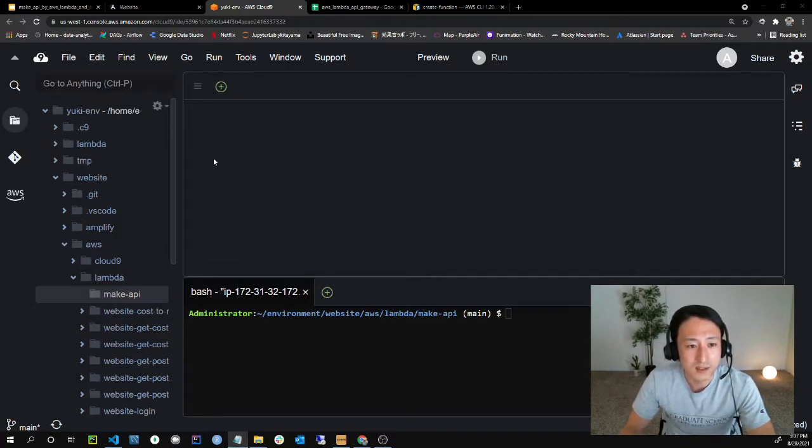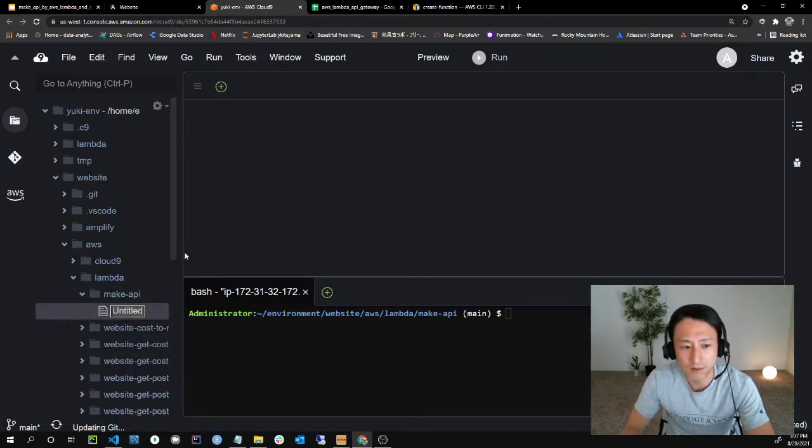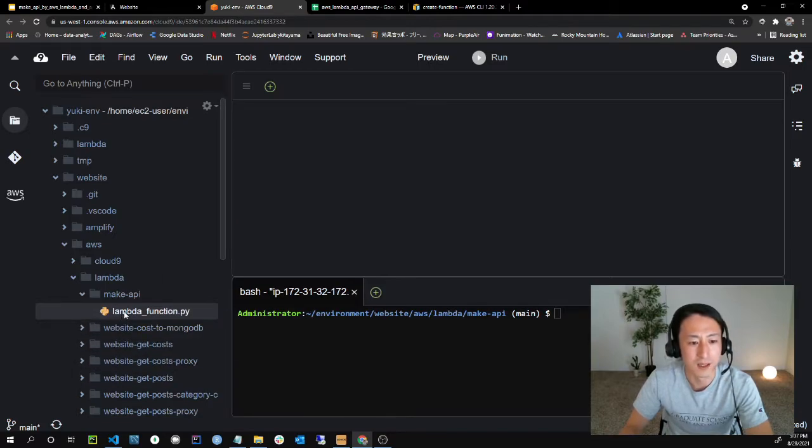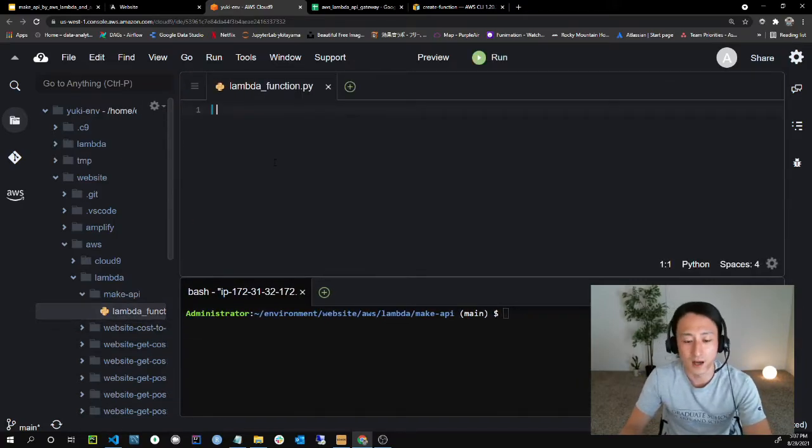To make an AWS Lambda, we have to make one Python program. I'm going to call it lambda_function.py. You cannot see it, so I'll make it bigger. The name doesn't have to be lambda_function.py, but it's just the convention. Inside this program, we have to have at least one function.